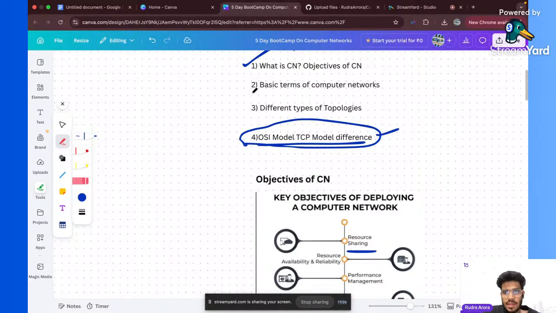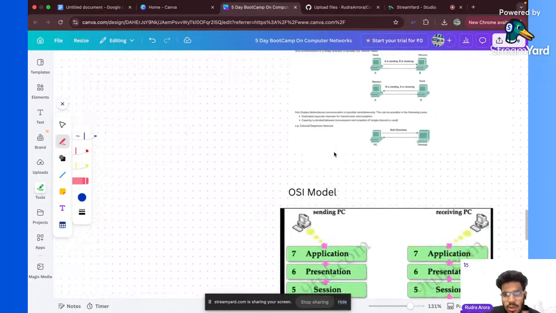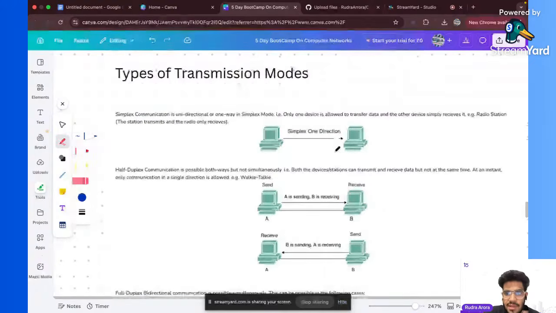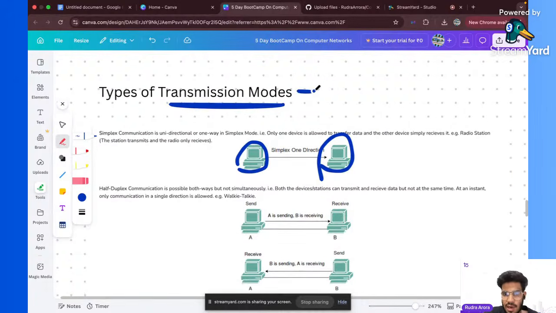Now we will look at some of the basic terms of computer networks. When we will be discussing the TCP and OSI models, there will be some terms that you should know. Suppose, types of transmission. Like if this is a computer and this is a computer. There are basically three types of transmission.